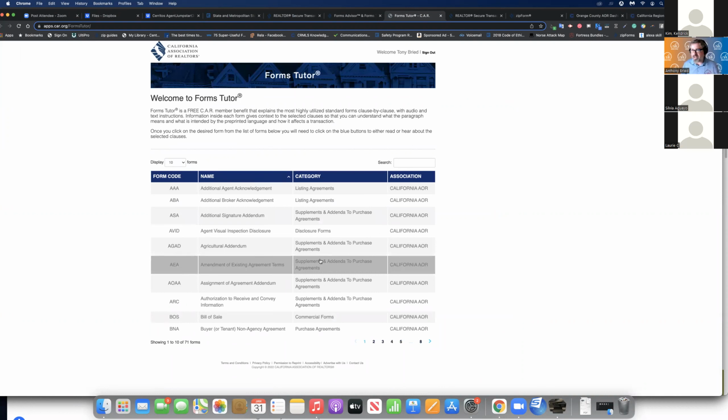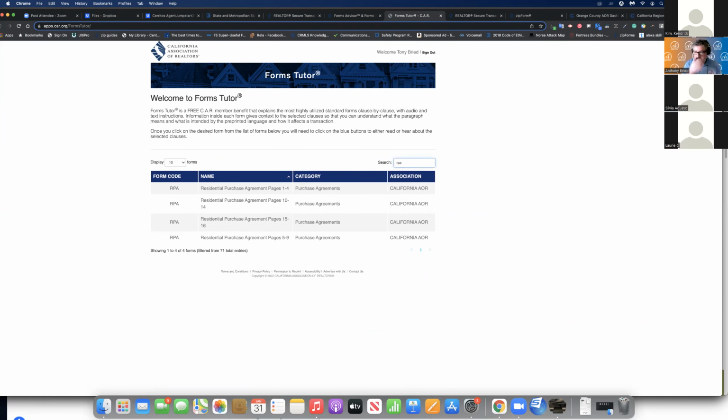Now, when I do this, I have access to not all 395-plus forms, but at least 36 of the most commonly used forms by agents. What I can do is simply search for that form, for example, RPA. By the way, this is only for members.